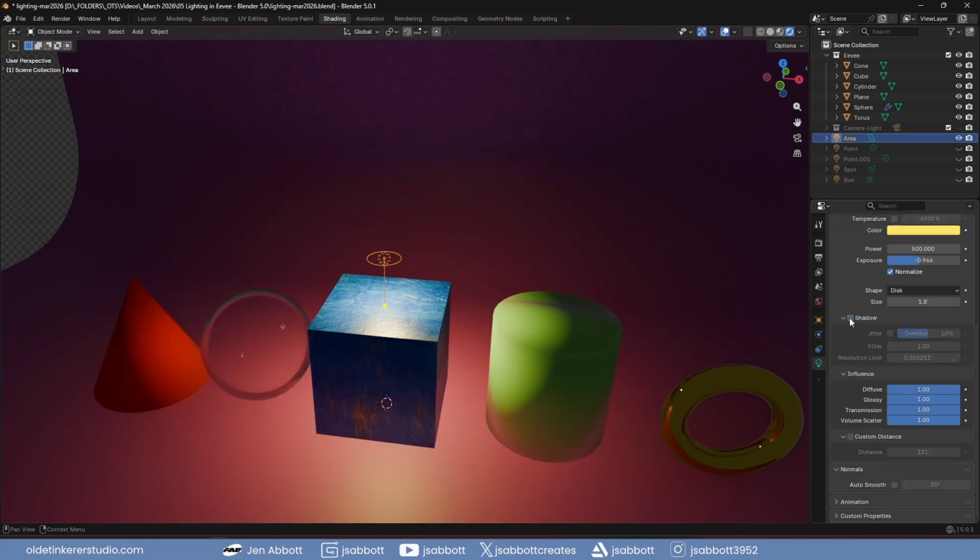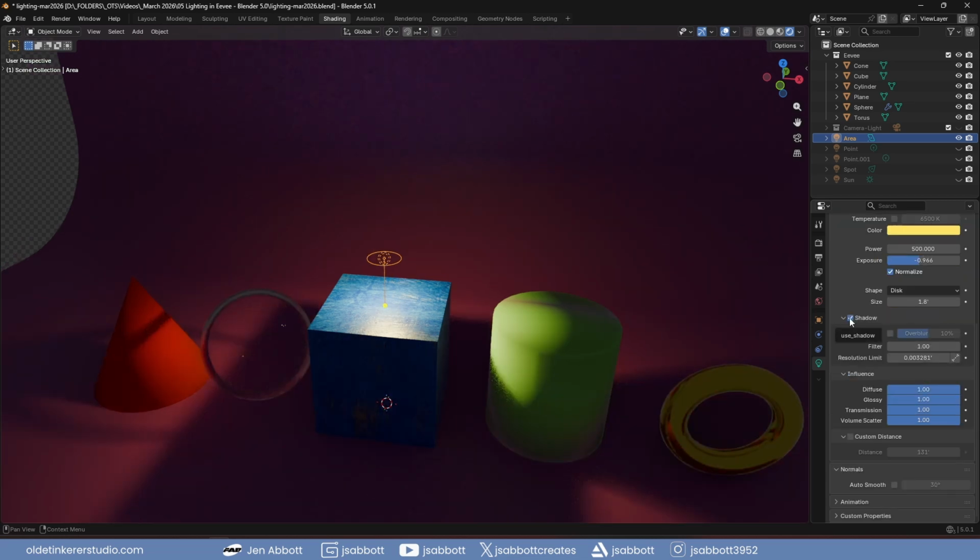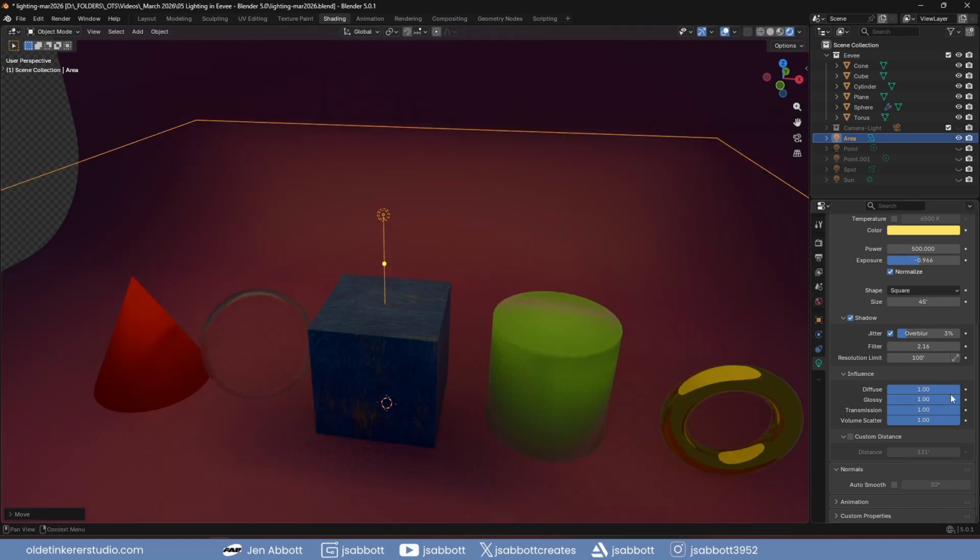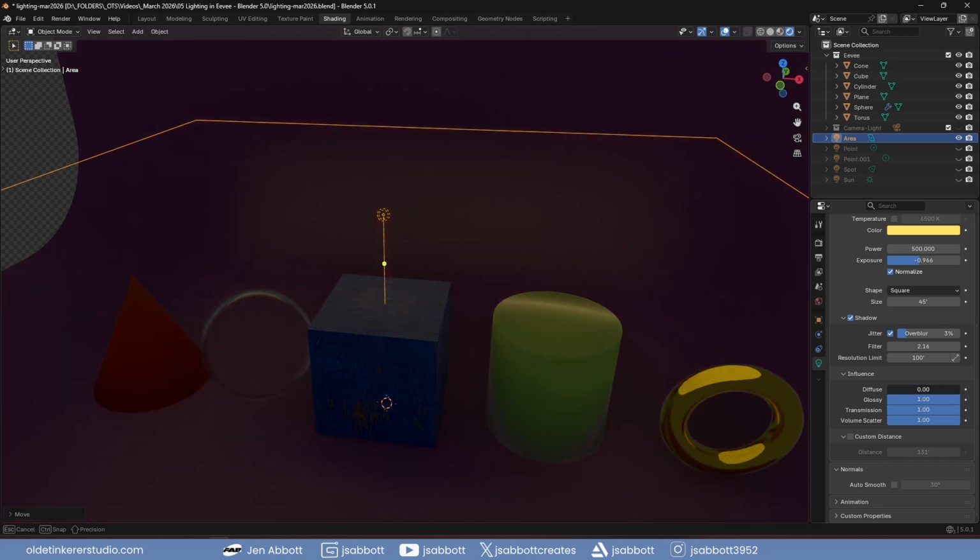The shadow option gives you the ability to use virtual shadow mapping, which results in more traditional shadow mapping and offers better performance than ray tracing. Jitter increases shadow precision. Filter blurs the shadow. The resolution limit is the minimum size of a shadow map pixel. The options under the influence parameters modulate the intensity of the light.